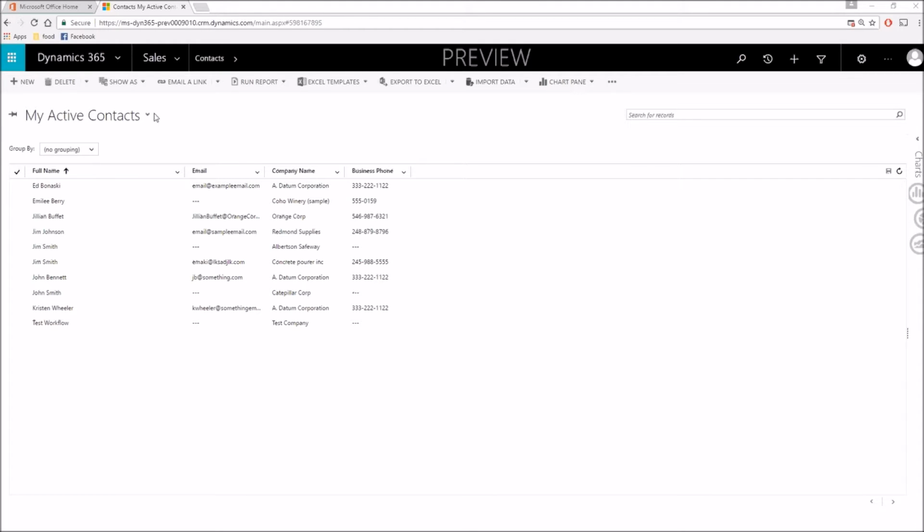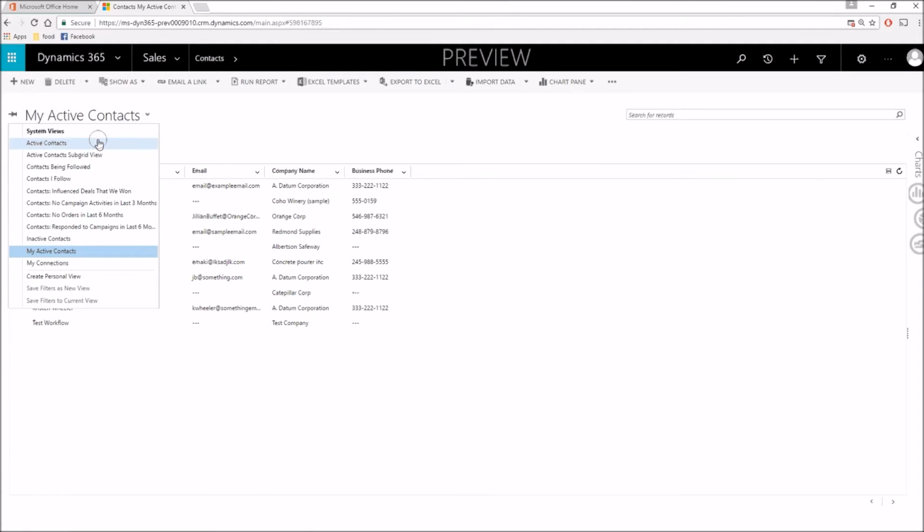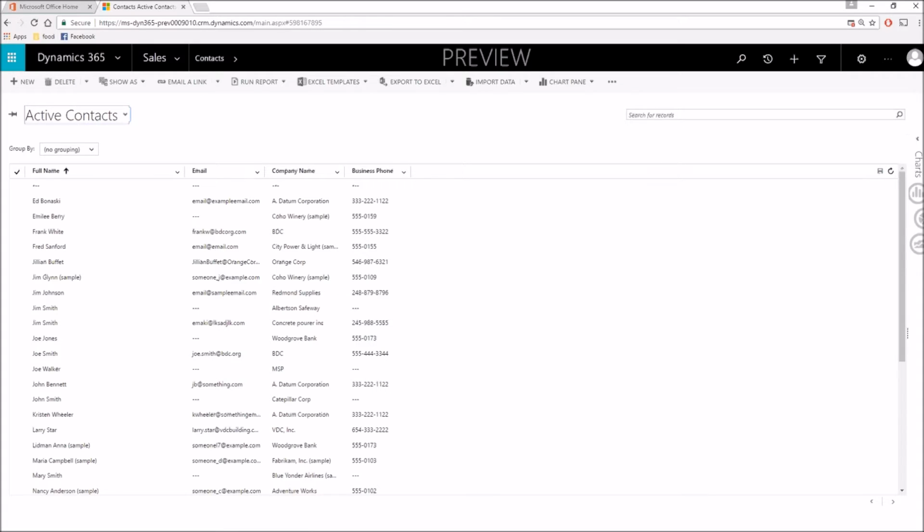With the view selector, I can choose which contacts I want to see. In the current view, my active contacts, I can see all the contacts for which I'm the owner. Think of this as my personal phone book. I can also select active contacts. And what this is going to do is it's going to show me all contacts within the entire system. So let me pull up a contact and show you the things that we can track within the contact record.